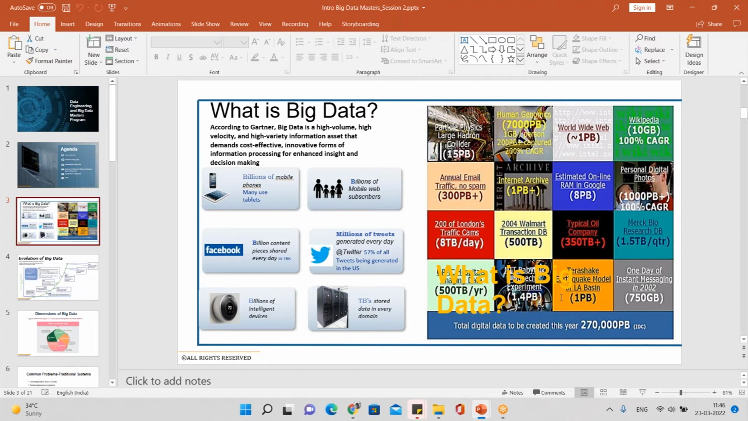So here we know what is big data. In 2002, instant messaging was 750 GB a day. Right now, the total digital data created this year is measured in petabytes. One petabyte means about 1.25 lakh GB. So you can imagine. In 2004, Walmart had 500 TB of data, and 200 London traffic cameras produced 1 terabyte per day. Only London, 200 cameras. We know how many cameras there are on highways and expressways in India, so there is lots of data.